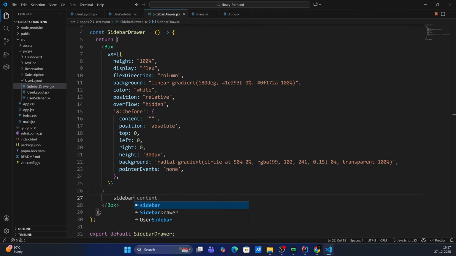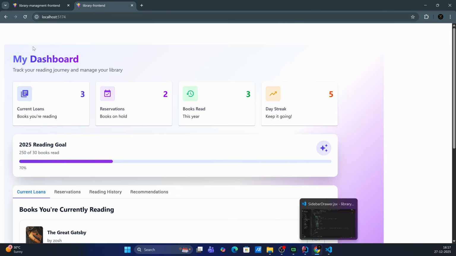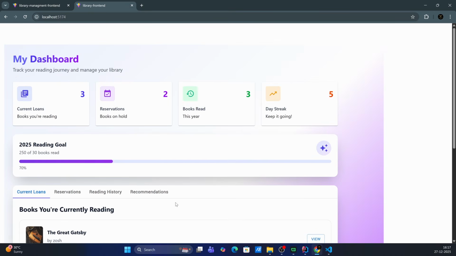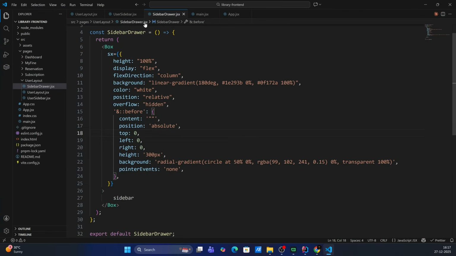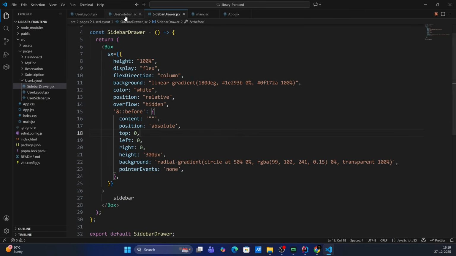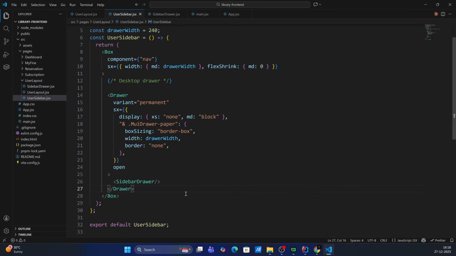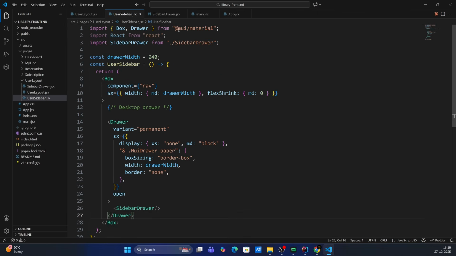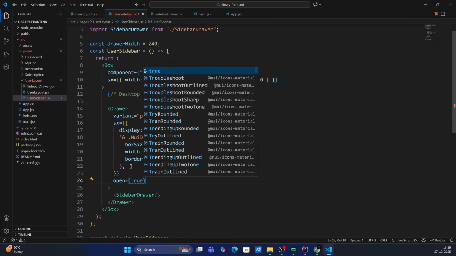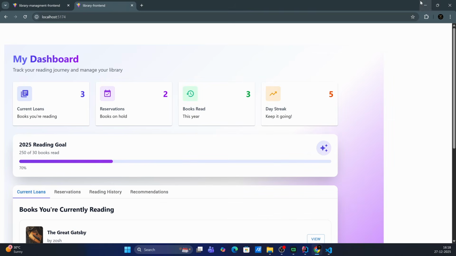Let's write here sidebar. Okay, I refresh it once. Actually sidebar is not coming. Why? Let's go to user sidebar. Here I have provided the sidebar drawer, this one, and this drawer is imported from material UI. It's already open. Open equal to true.